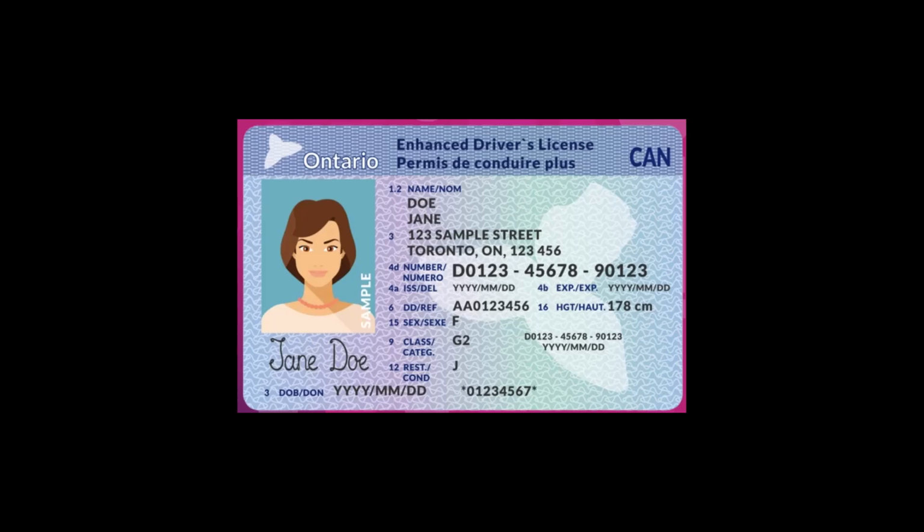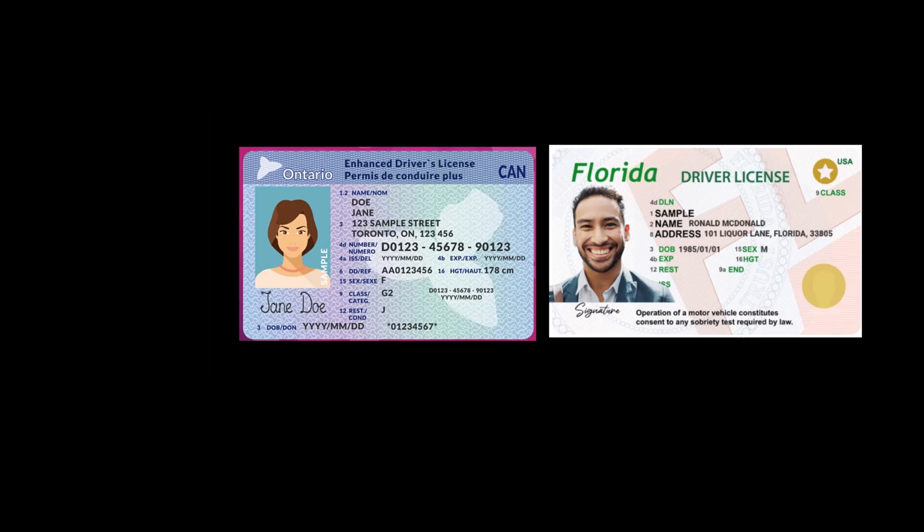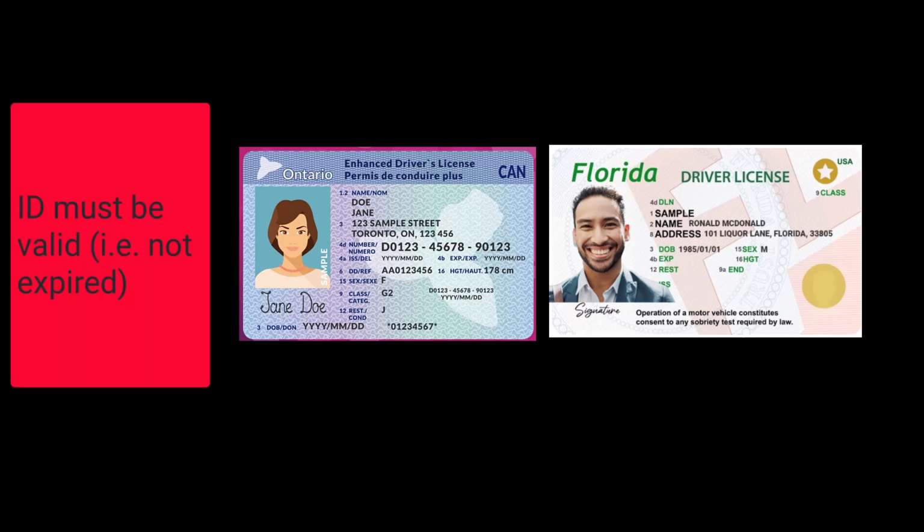You're probably going to be using an Ontario driver's license. But as you can see from our example, you can use an ID from a foreign country as well, as long as it is a valid current ID. You cannot use an expired ID as a source of verification.